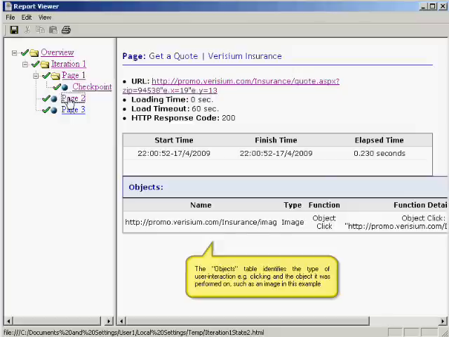The objects table identifies the type of user interaction, e.g. clicking, and the object it was performed on, such as an image in this example.